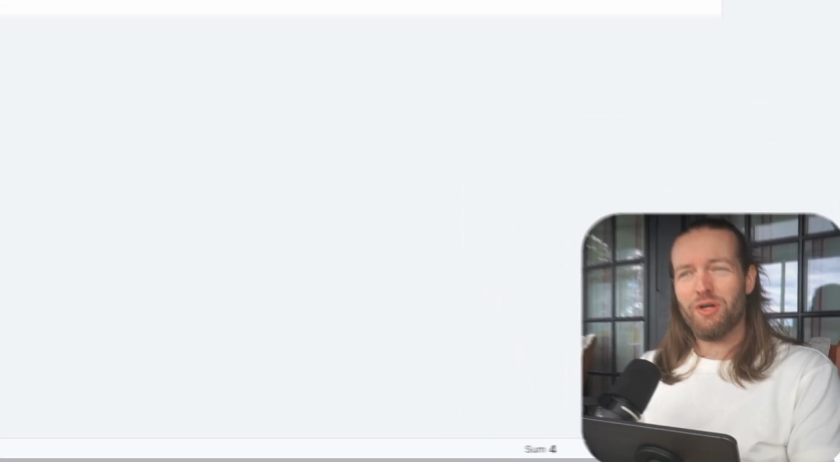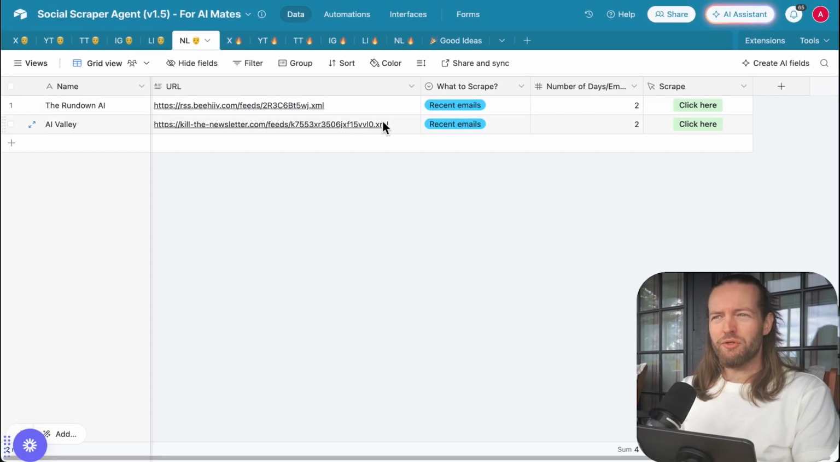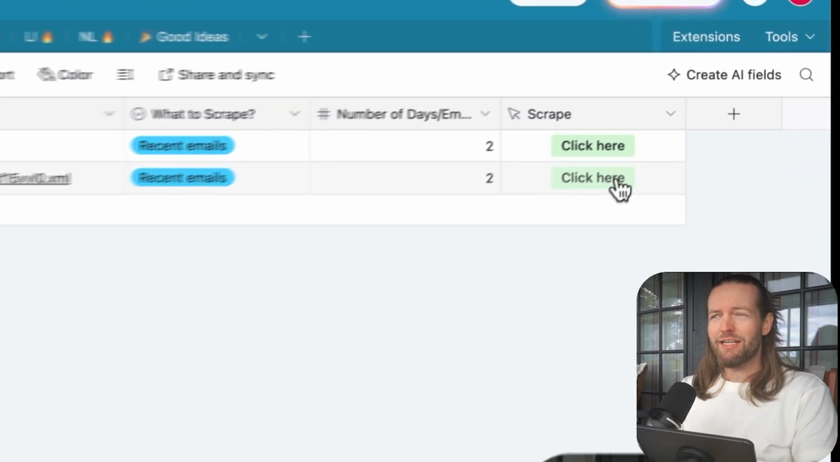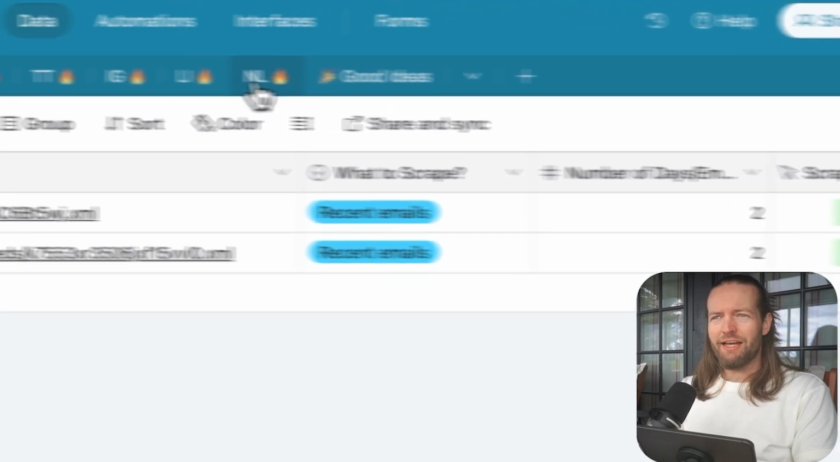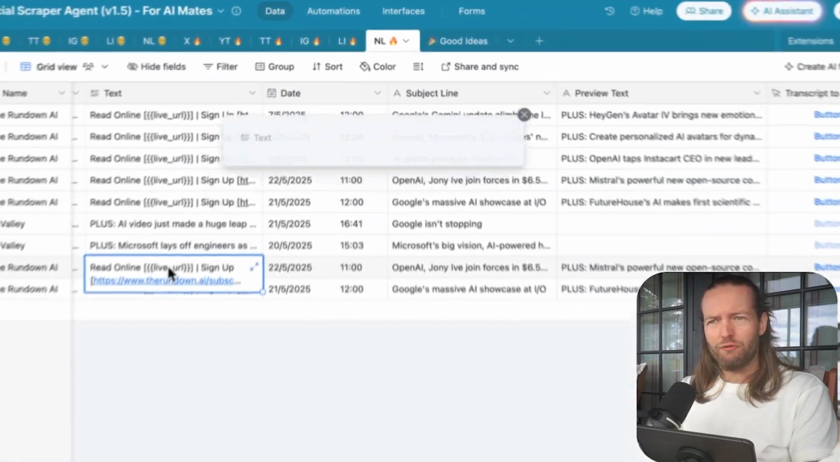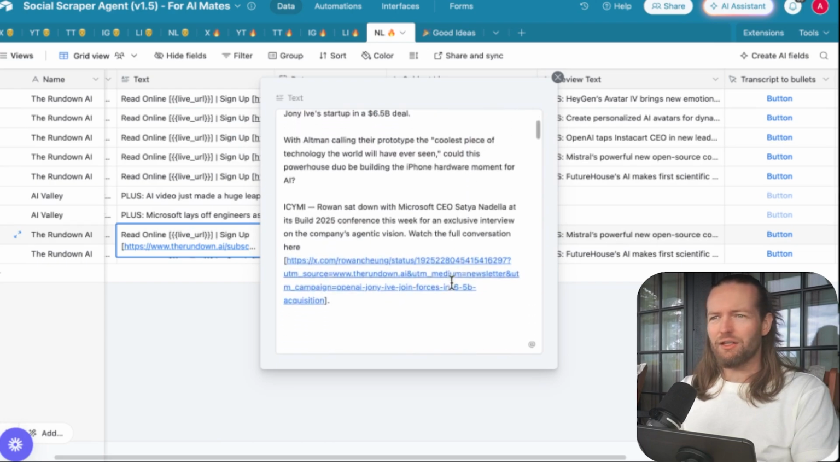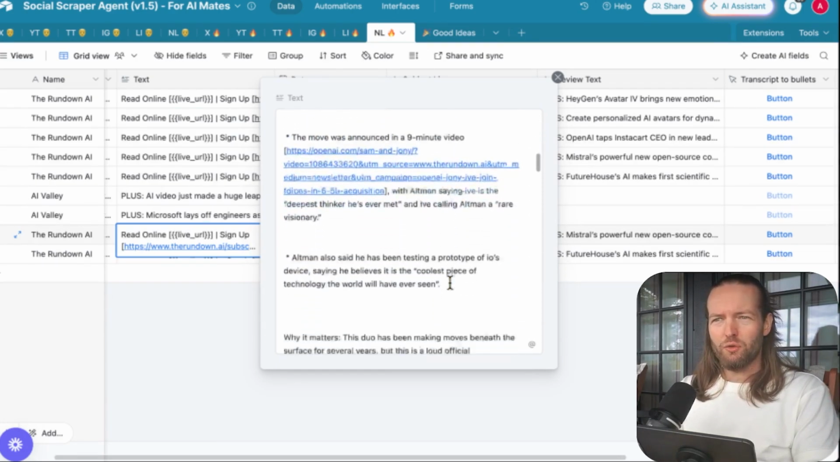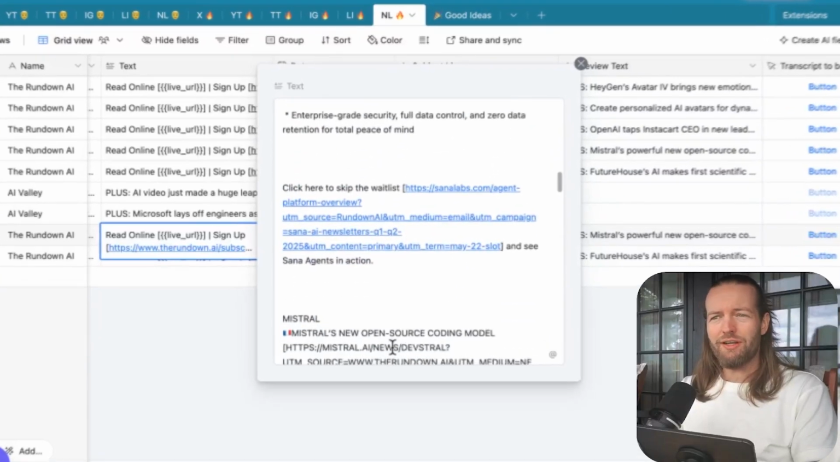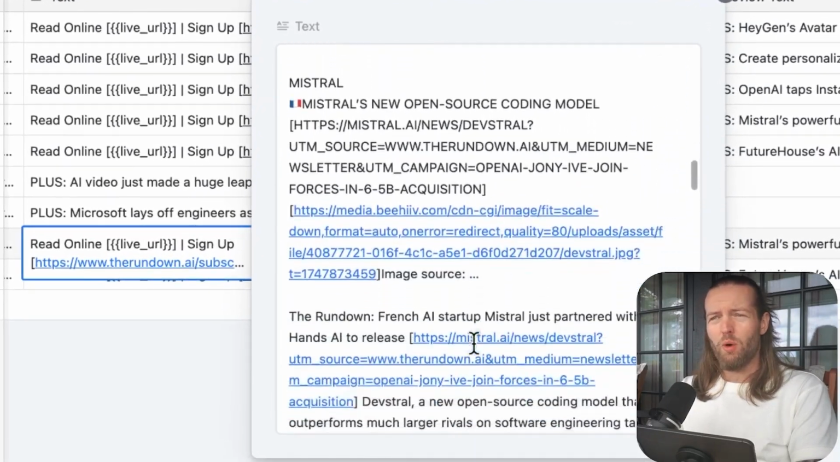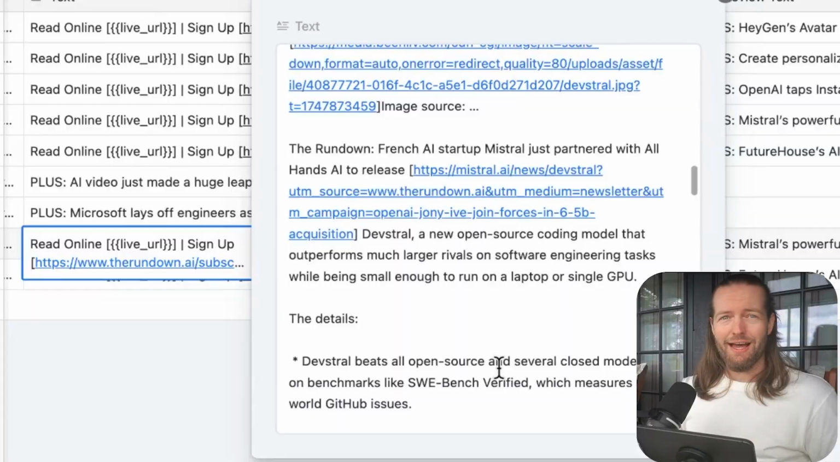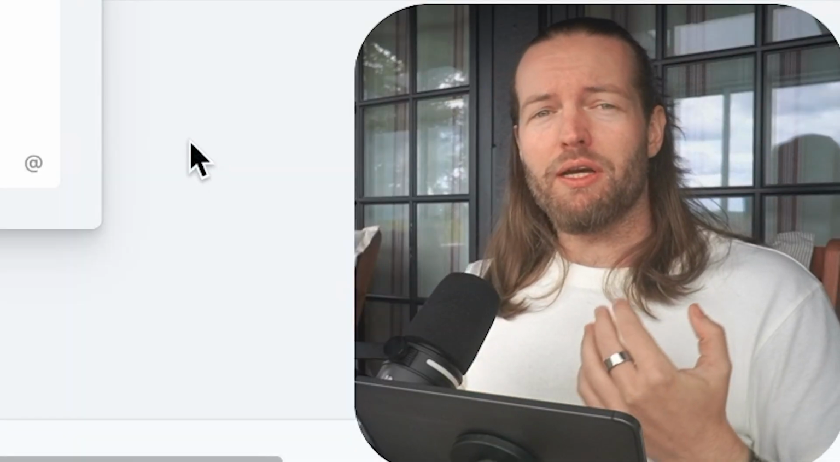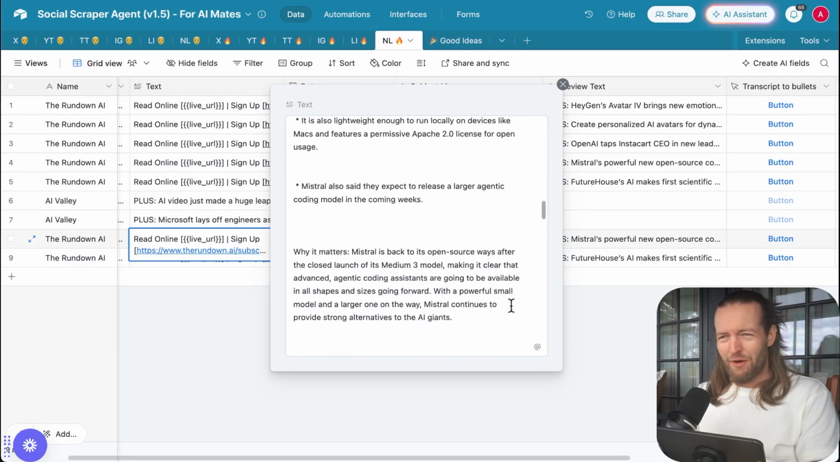Hey, if you want to scrape newsletters, all you need to do is put a link in here, click on this button, and you will get all this beautiful data right back, including the entire email and links to everything that you might need. So you can use this for figuring out what is going on in your niche right now. If you're a content creator, it can be a good source of ideas, and it's very easy to do.